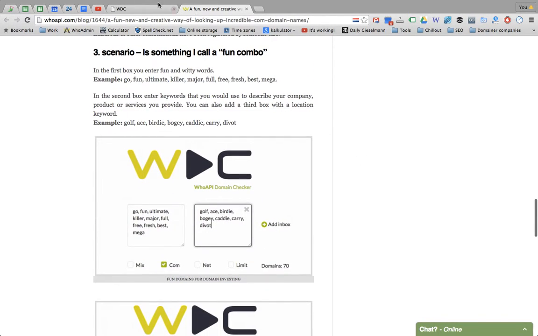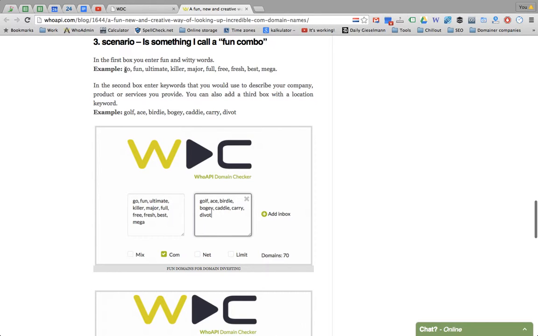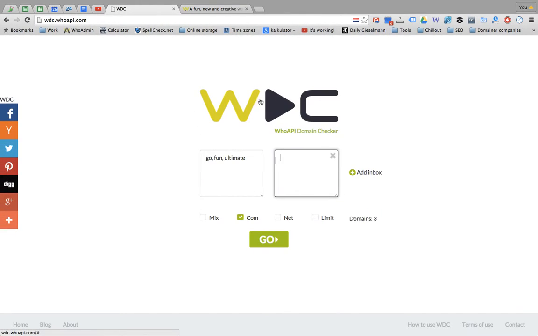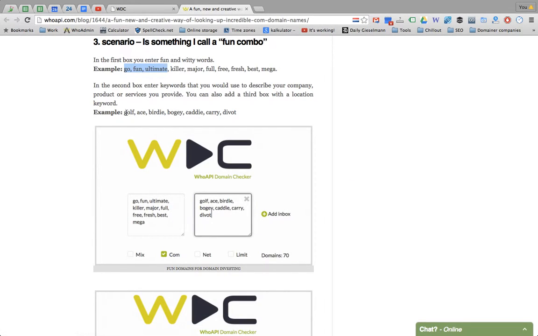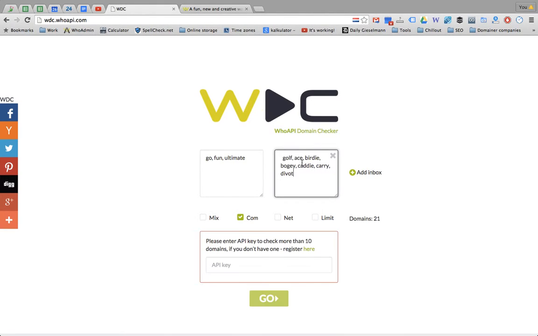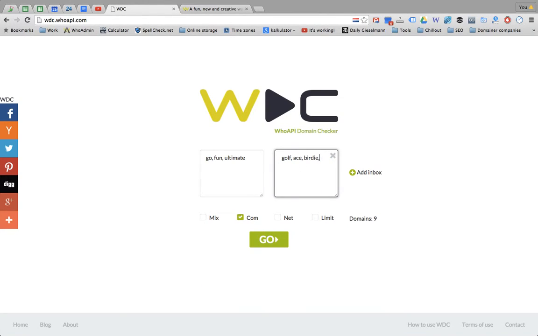In the third scenario, what I call a fun combo, you choose just fun, outrageous keywords in the first box. So let's pick Go, Fun, Ultimate for the first box, and in the second box, let's say you're a golfer or an SEO expert trying to get great domain names for the golfing industry, or you want to find a great domain name for a blog for the golf industry. And let's say we go with Golf, Ace, Birdie.